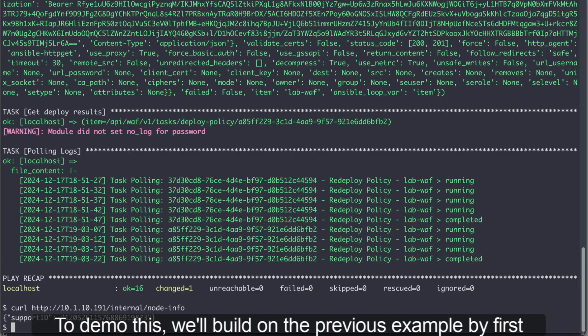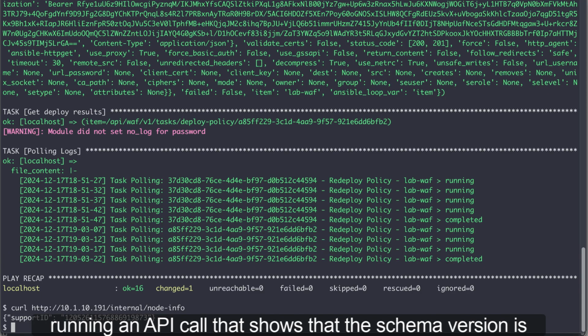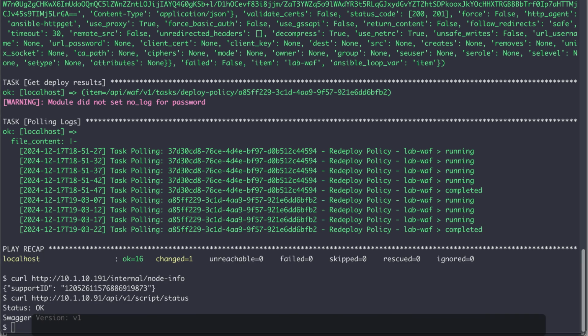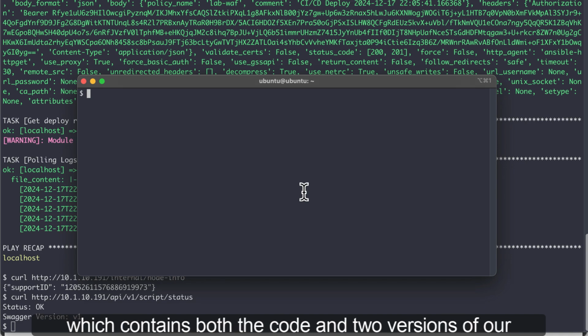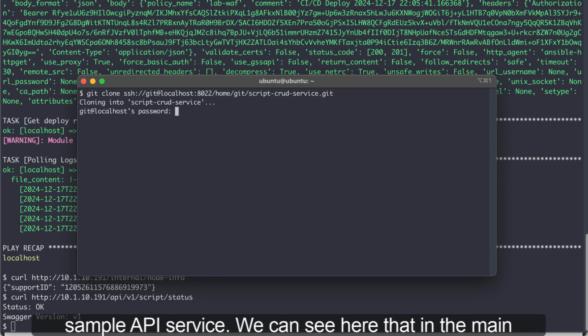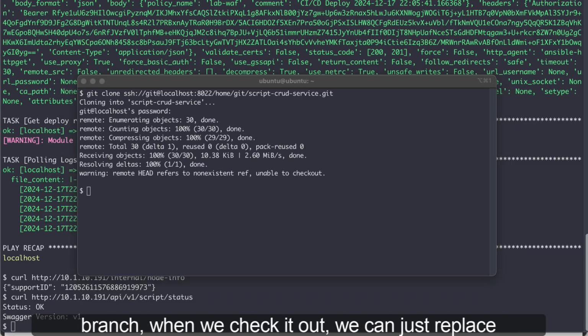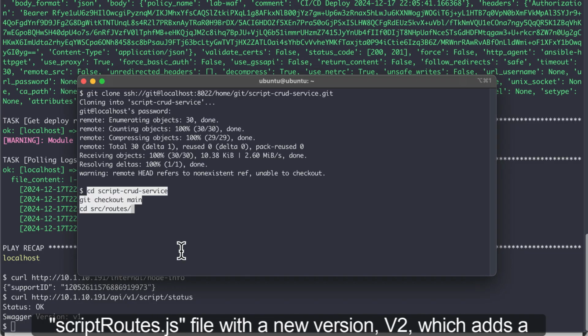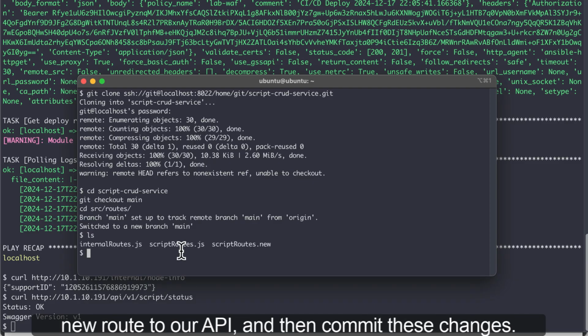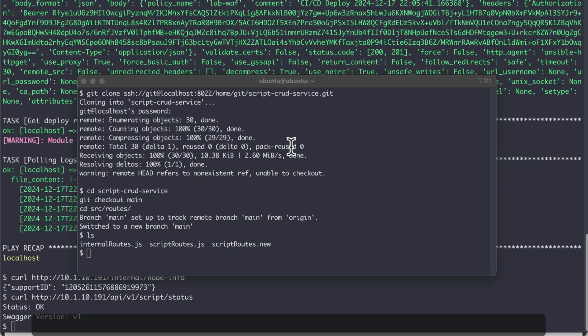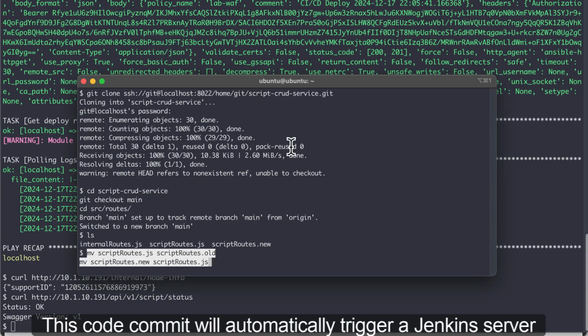To demo this, we'll build on the previous example by first running an API call that shows that the schema version is currently at v1. Next, let's perform several operations on the Git repo, which contains both the code and two versions of our sample API service. We can see here that in the main branch, when we check it out, we can just replace the scriptroutes.js file with a new version, v2, which adds a new route to our API, and then commit these changes. This code commit will automatically trigger a Jenkins server job.